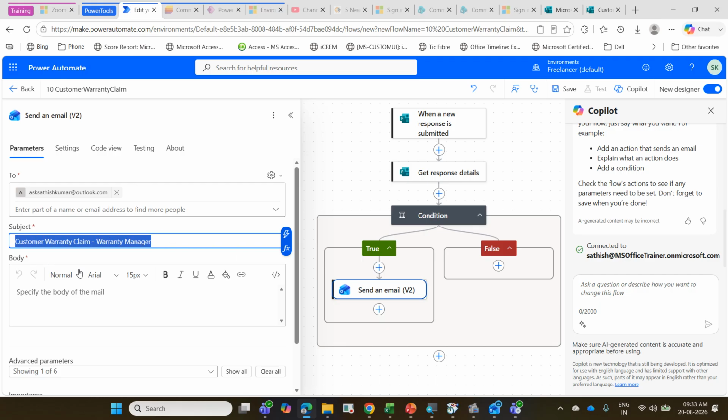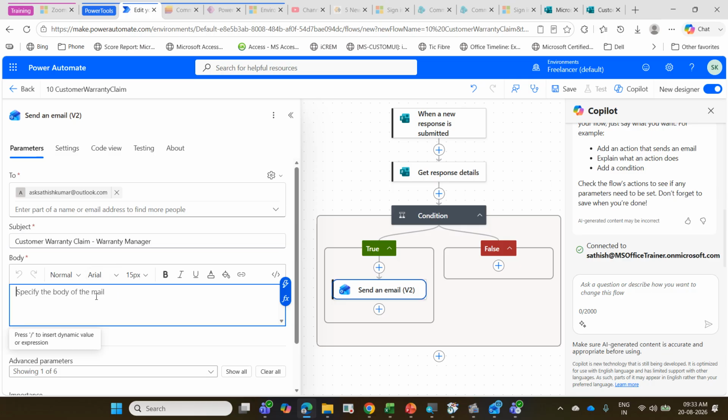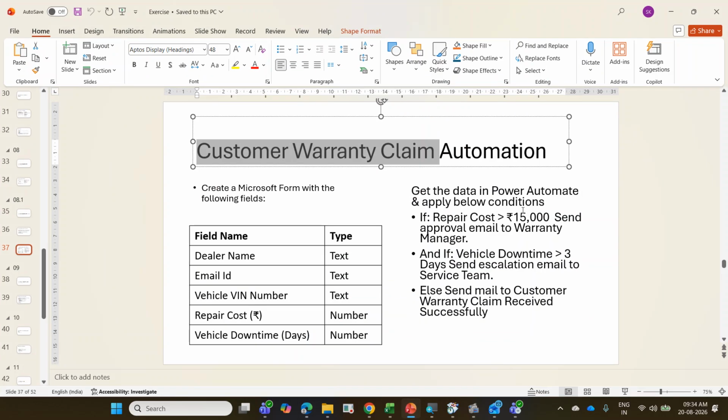So this I'm sending to my warranty manager. If it is more than 15,000, it will send a mail to my warranty manager. That's okay, that we did. So more than 15,000, it will send the mail to warranty. One more thing they have to check: if it is more than 50,000, it has to send the mail to the warranty manager.